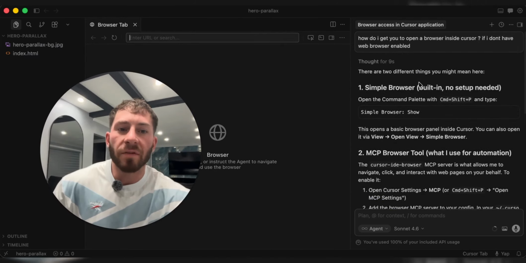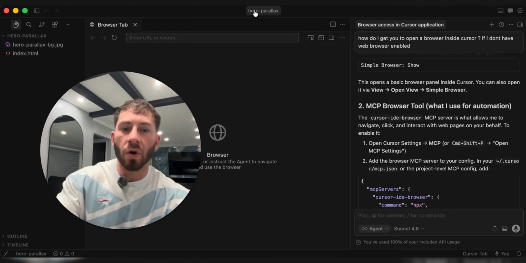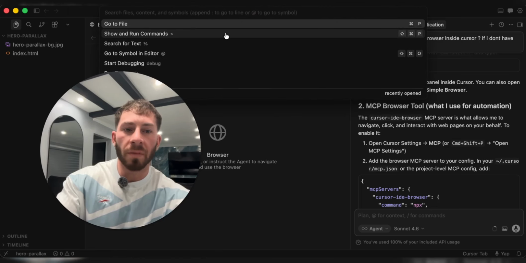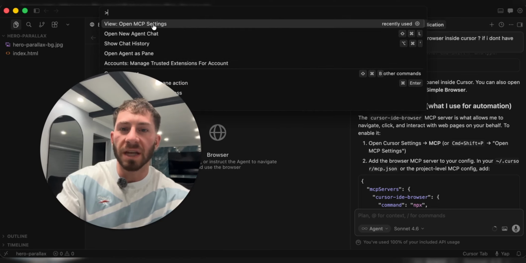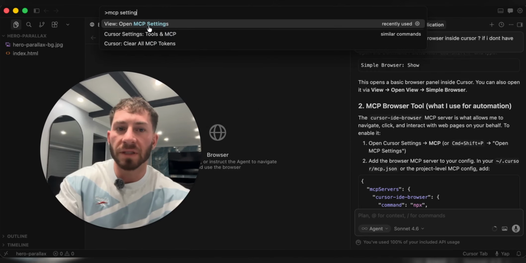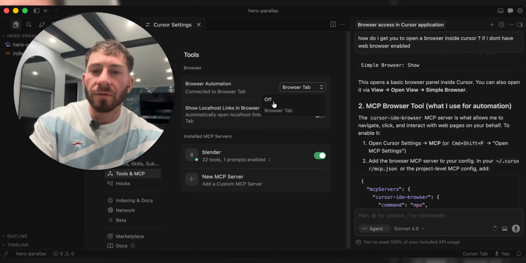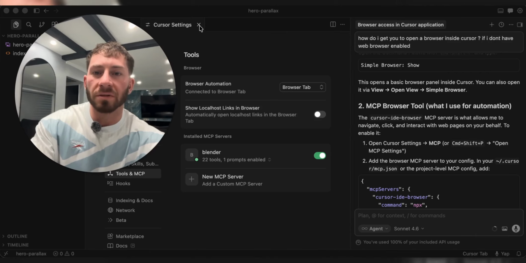So if you have the permissions off, all you need to do is go to Command-Shift-P, or you go up here, click on this, Show and Run Commands, click on Open MCP Settings. You can even search that, MCP Settings. If it's not there for you, click on that, and then this will open. Now, what's going to happen here is you have this browser automation, right? So if this is off, it won't be allowed to open. If it's on browser tab, it will be able to open. Make sure it's on browser tab.